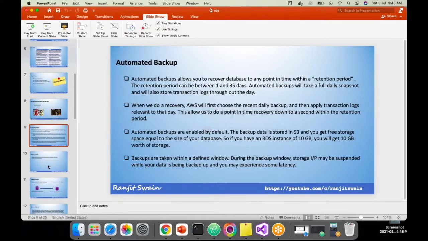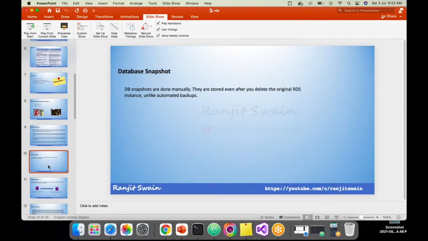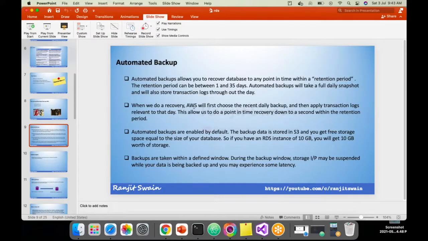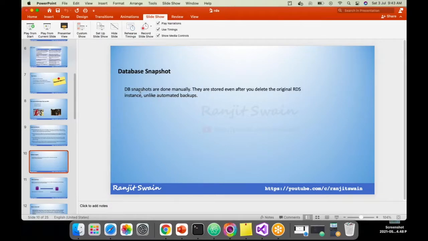Now next we'll see the database snapshot. We saw the automated backups: they take a full daily snapshot. What then is a snapshot? DB snapshots are done manually. It is not automatic. Remember, backups happen automatically, but snapshots you have to take manually. This is also a question: backups happen automatically, snapshots will be taken manually.